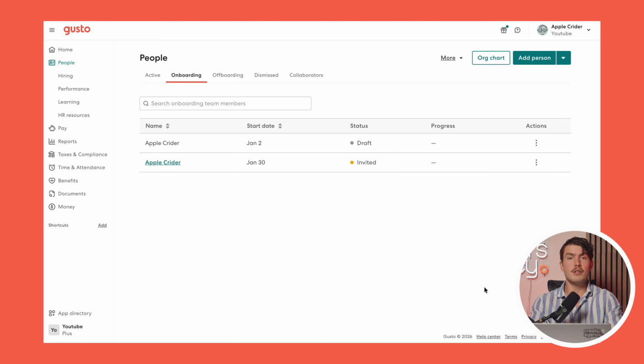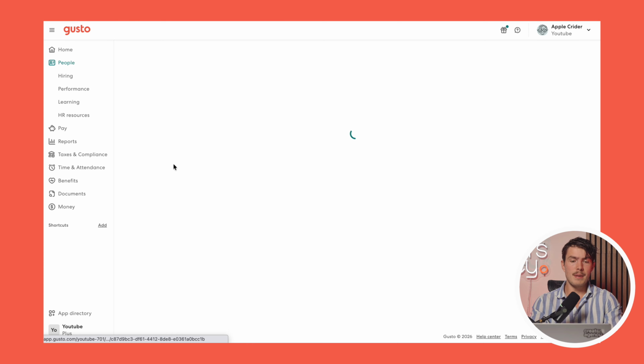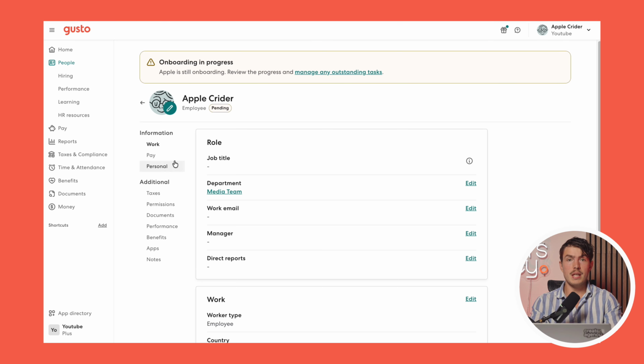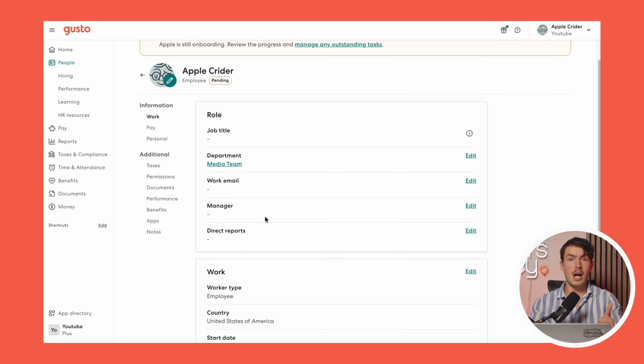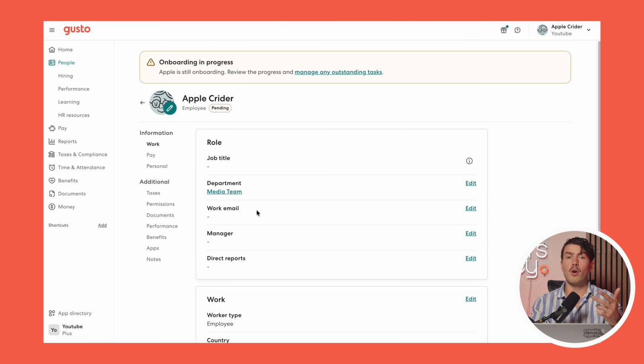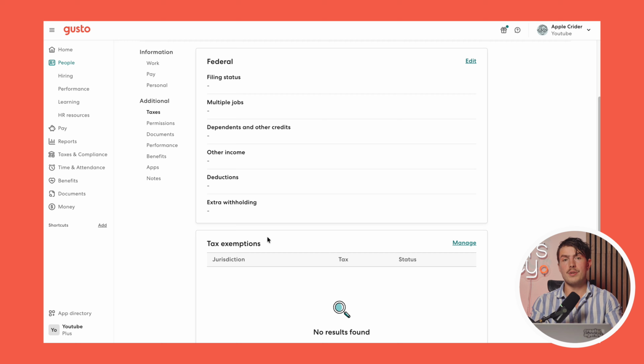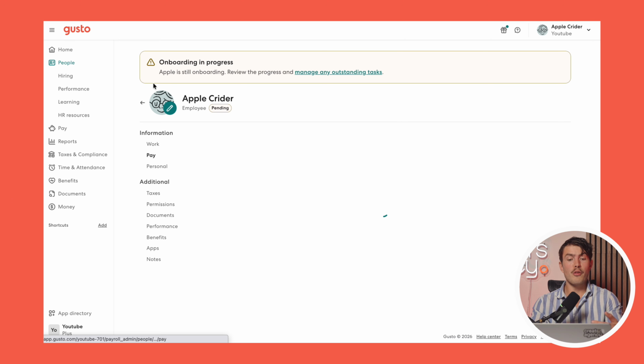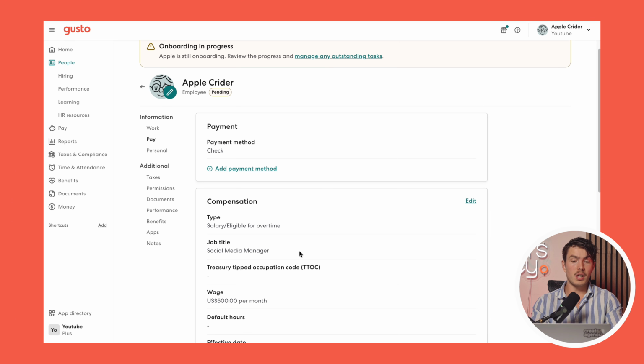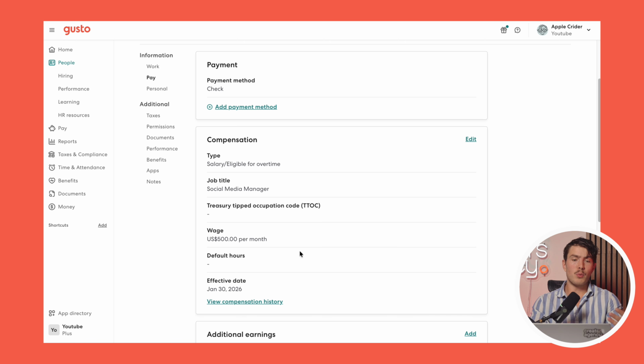Now, if you want to view an individual employee profile, you'll click on People and you'll click into that employee. From here, you're going to be able to manage their job title, their pay, how often they're paid, their tax withholdings, who their manager is, who reports to them, when they started, whether they are at least a 2% shareholder of the company, their time off, any of their important documents.